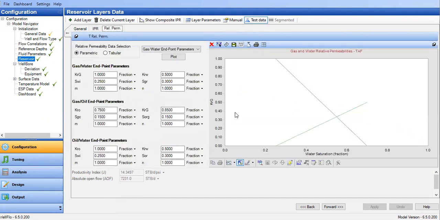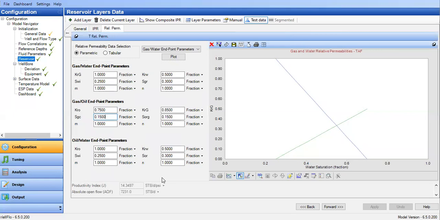Relative permeability, you can actually skip it. Many times you can just leave it like this, because to construct the IPR, you don't need to be very detailed with relative permeability. But if you want to input representative numbers for the relative permeability, of course you can.